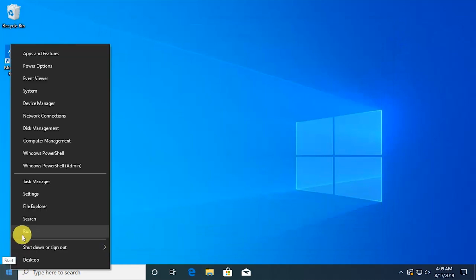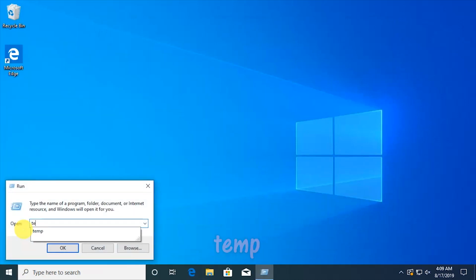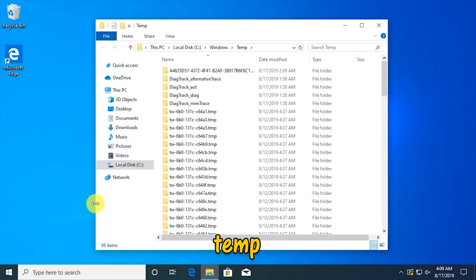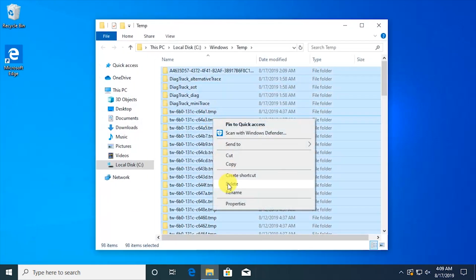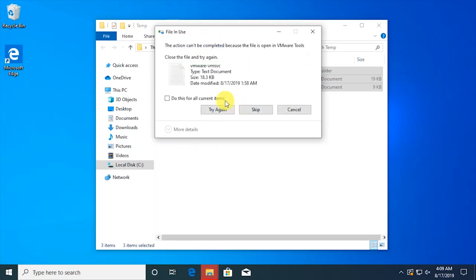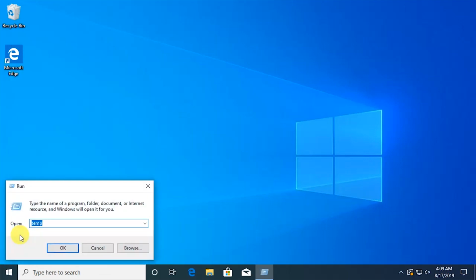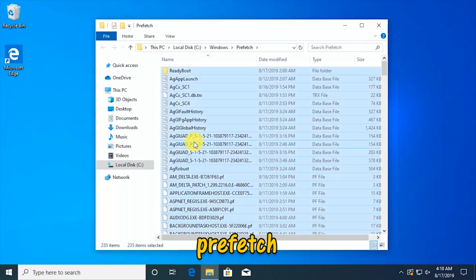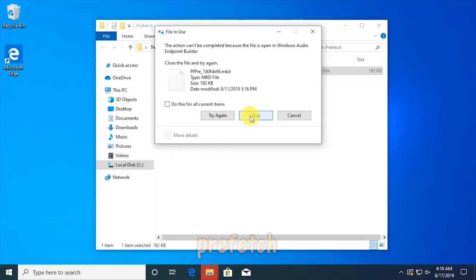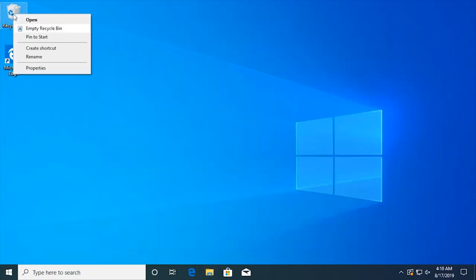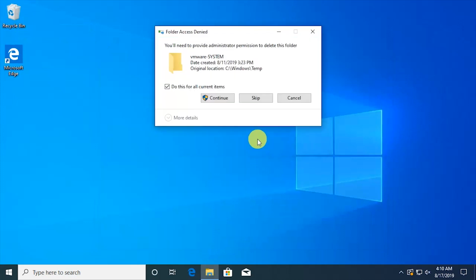Then open the temp folder and do the same and delete all the files. And do the same for the prefetch folder as well. At the end, make sure to empty the recycle bin.